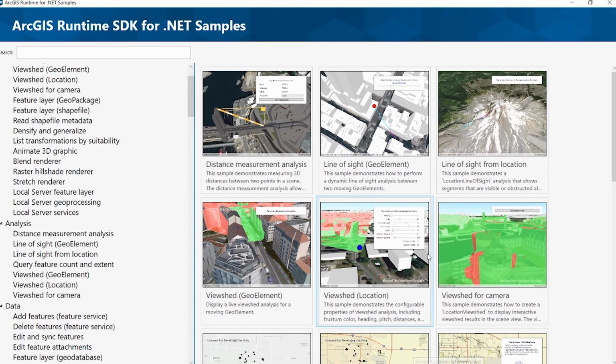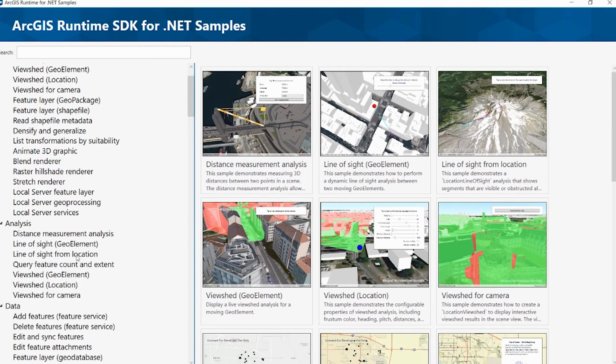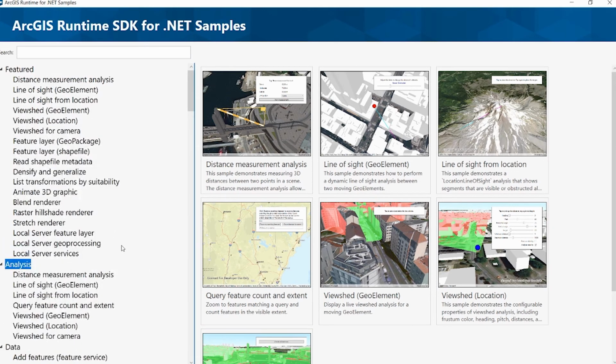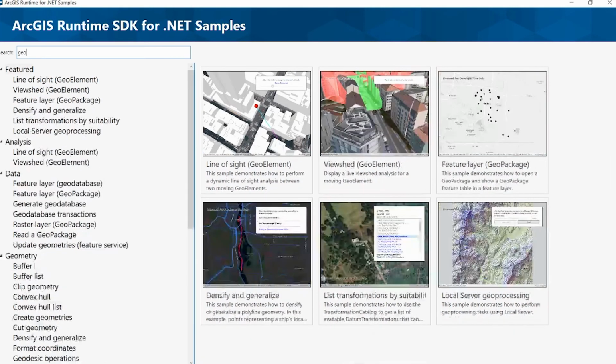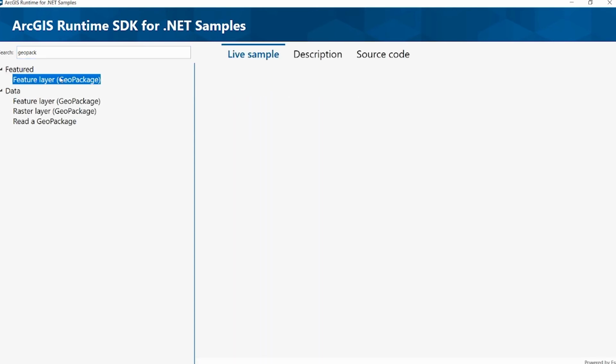Okay, so this is the ArcGIS Runtime SDK for .NET samples. The index on the left is grouped by functionality. So if you want to look at analysis samples, you can click on analysis and take a look at all the samples that have been provided for you. I'm going to start by trying to find out how I add a feature layer to a geopackage. So I'll search in the search bar for geopackage. Oh, here it is, feature layer geopackage.